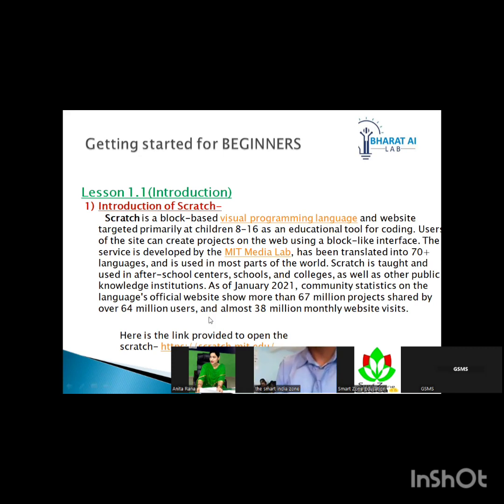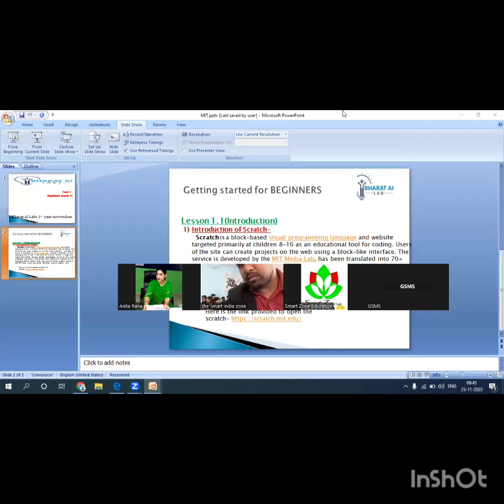So here is the link for opening Scratch, scratch.mit.edu. It is the official link. So we will start with this official link. How to open Scratch? So students, now we learn how to start Scratch. Open your Google browser.